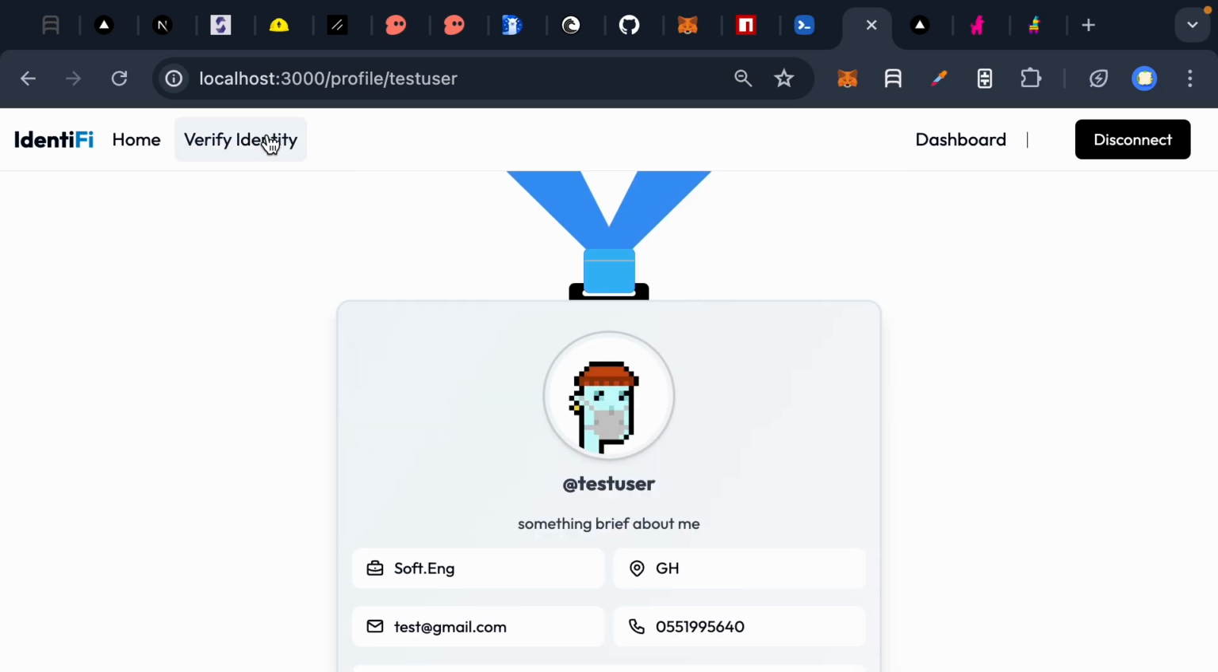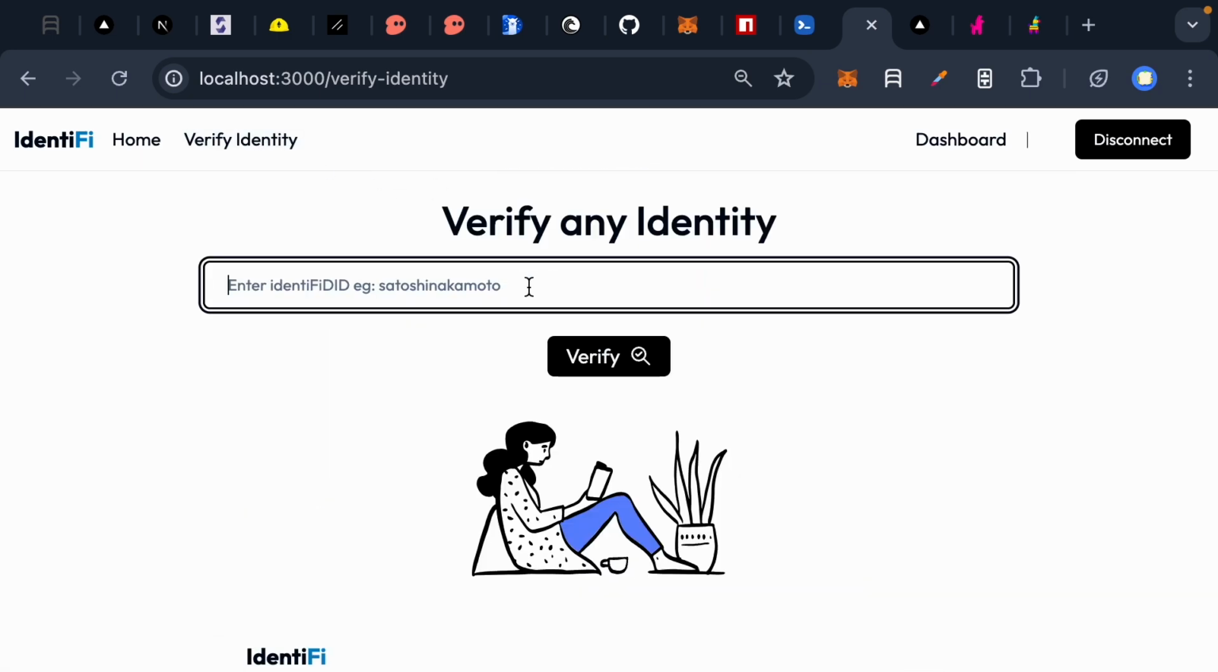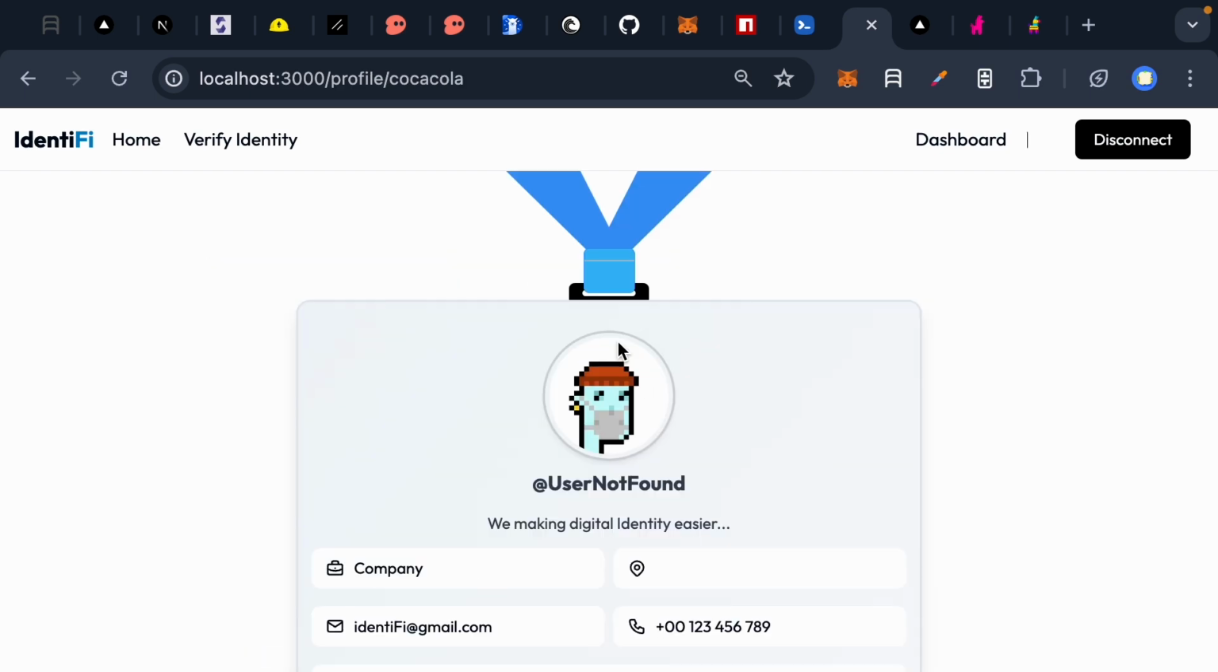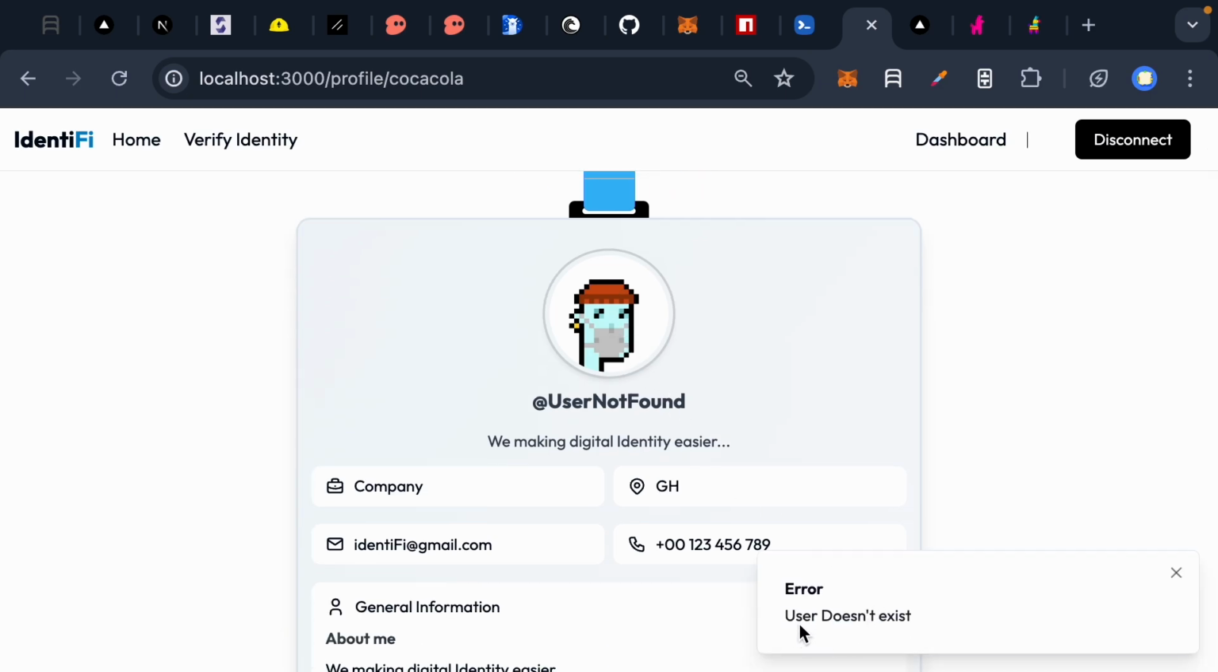So let's check a random user that we know doesn't exist, something like Coca-Cola. Let's search for that, and it says user does not exist. So we have it here, user not found.